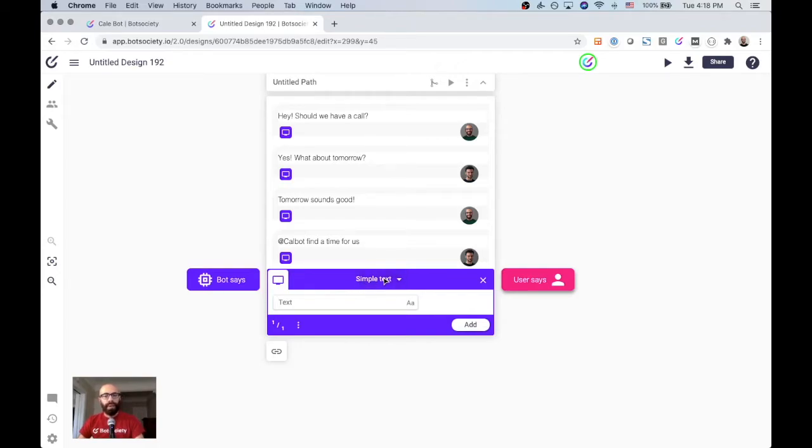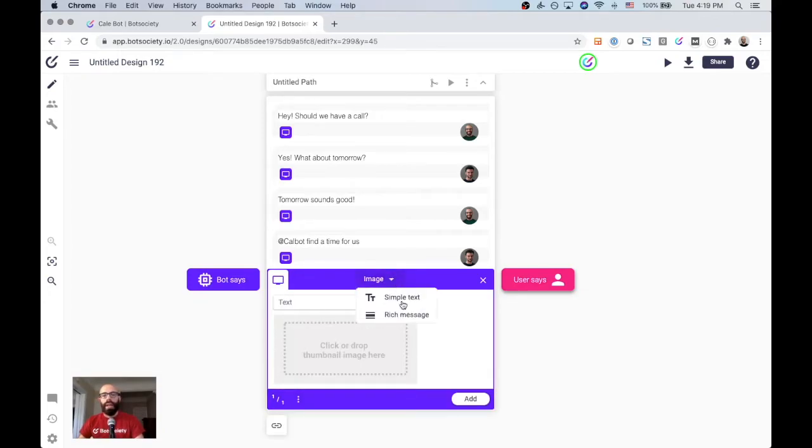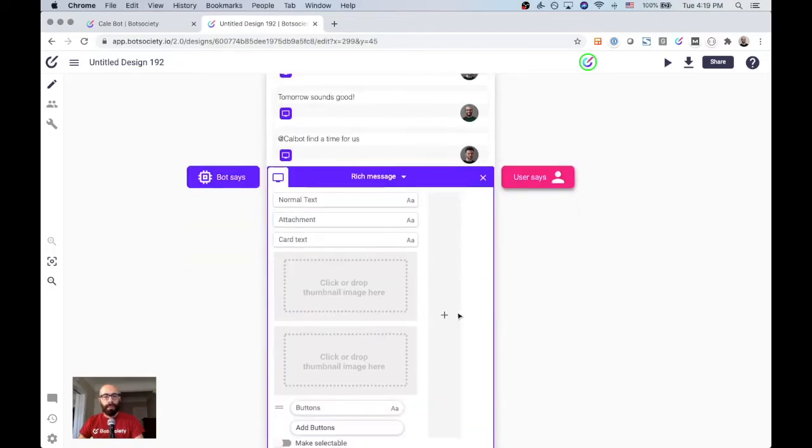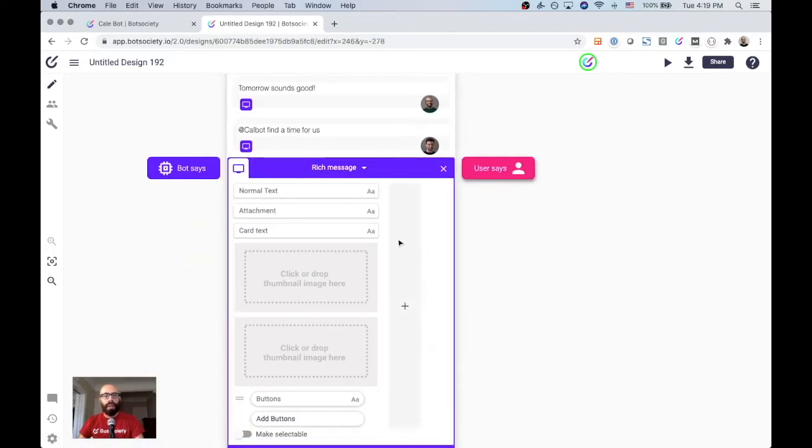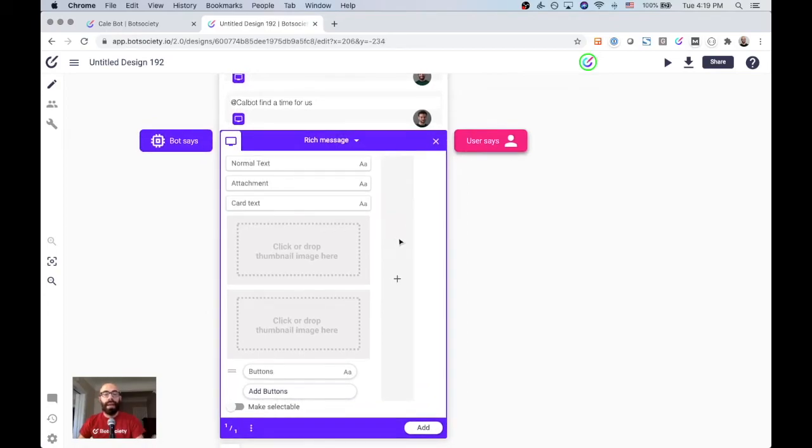And I can say, well, first of all, let's take a look at what else we can do here. I can say simple text. This is my default message type, but I can also, if you click on that, you will see this drop down menu, and I can switch. I can have the bot send an image, and I can have the bot send a rich message. Now a rich message is slightly more complex, but this is actually what I would like the bot to send now, because I would like the bot to send a rich message to have the user choose who's going to join the call.